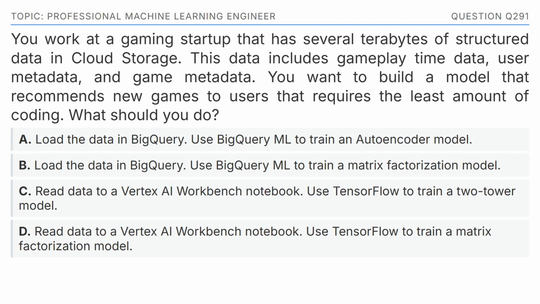Use BigQuery ML to train an autoencoder model. Option B, load the data in BigQuery. Use BigQuery ML to train a matrix factorization model. Option C, read data to a Vertex AI Workbench notebook. Use TensorFlow to train a two-tower model. Option D, read data to a Vertex AI Workbench notebook. Use TensorFlow to train a matrix factorization model.